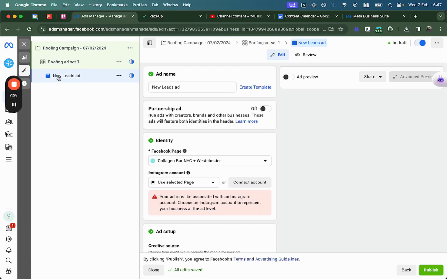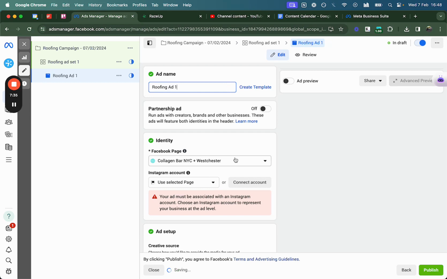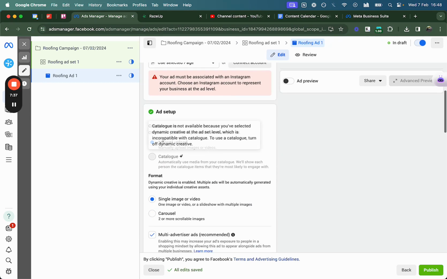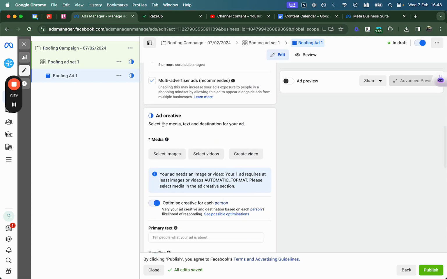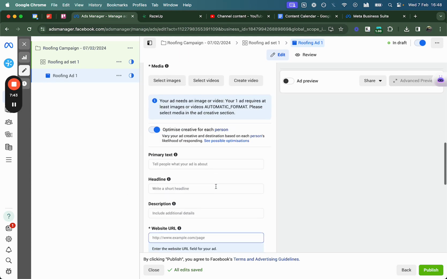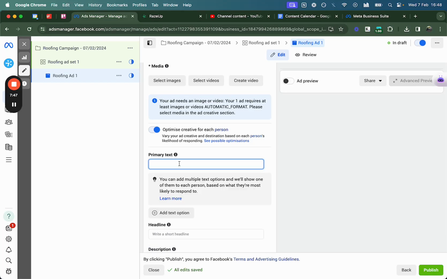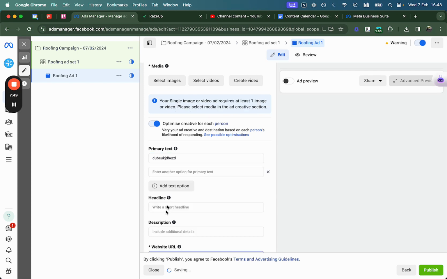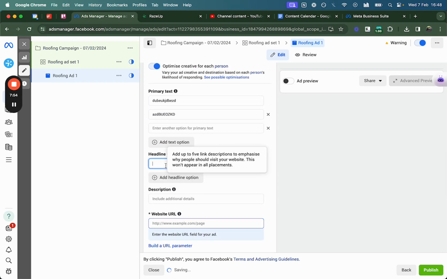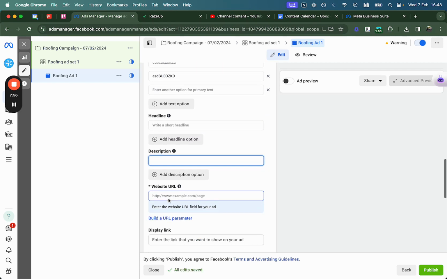You come to next, and here you're going to create your ads. So this is going to be roofing ad 1. You're going to choose your page, you're going to choose your Instagram account, and then you're going to come to the ad creative. Now you can select multiple creatives here. We recommend you choose 5 different primary texts. So here you add your primary text 1, your primary text 2, and then all the way up to 5. Same for the headlines, 5 headlines, 5 descriptions, and then 1 website URL.